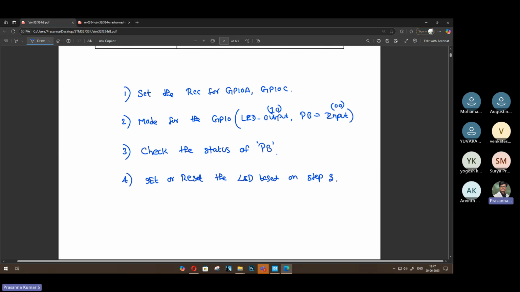First, setting the clock pulse for the GPIOs. Then I need to select the mode, that is output mode or input mode for the pins. Then I need to check the status of that pin. Based on the status, I need to select whether my LED has to be turned on or turned off.